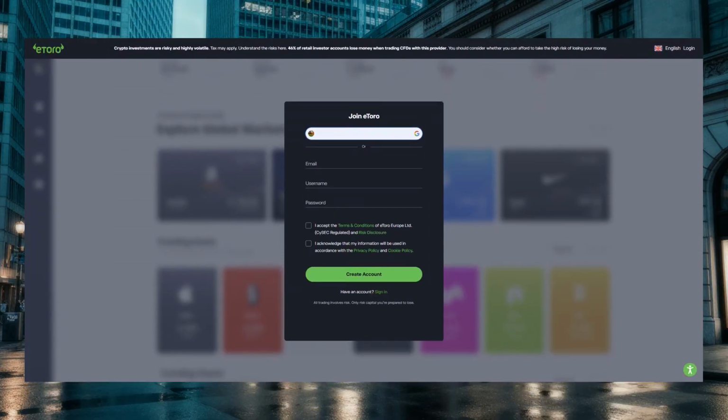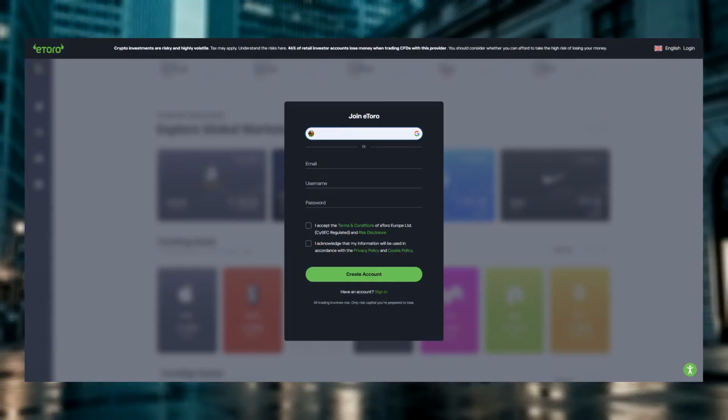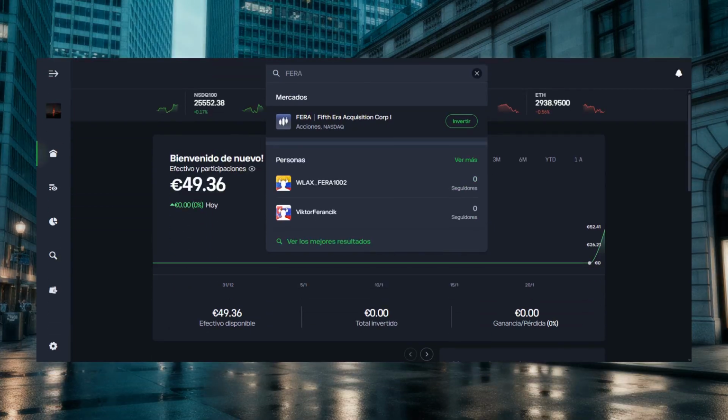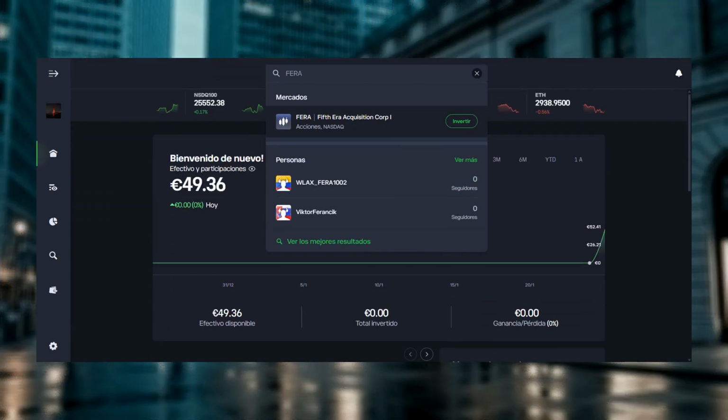To purchase shares, you need a brokerage account, and we will use eToro as an example to demonstrate the process. After signing up, you will need to verify your account, typically with an ID, and add funds before you can place an order. Use the platform search bar and type the ticker FERA to find the listing.